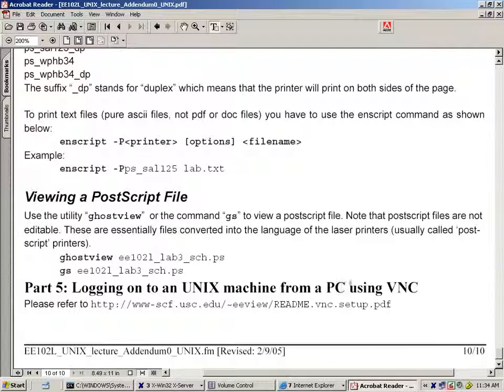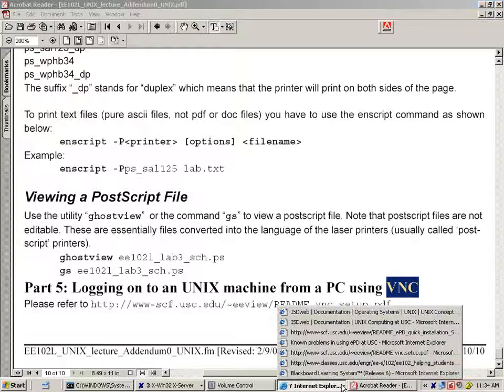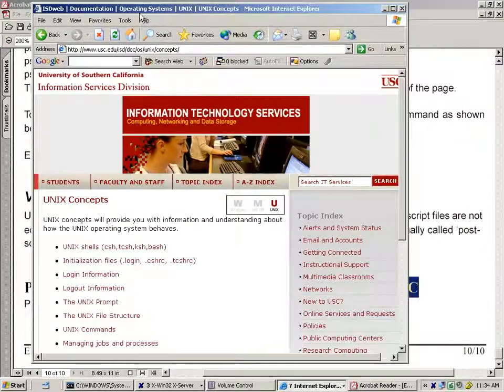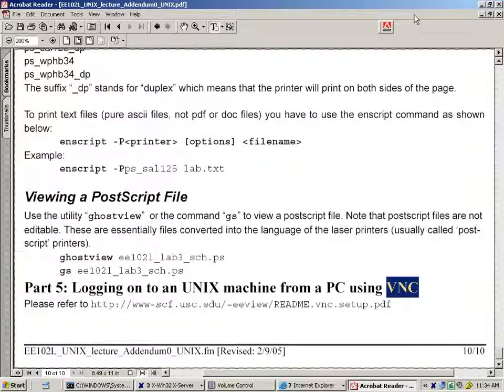Finally, using VNC, you will be taught in a separate lecture and demo. Some of the things you would like to visit, once again, you can go to the USC website ISD and search for Unix. Unix concepts is one of the important places you can go to look for information on Unix. There's much more to learn in Unix. What I covered is not even 1% of what you would like to eventually learn in Unix.